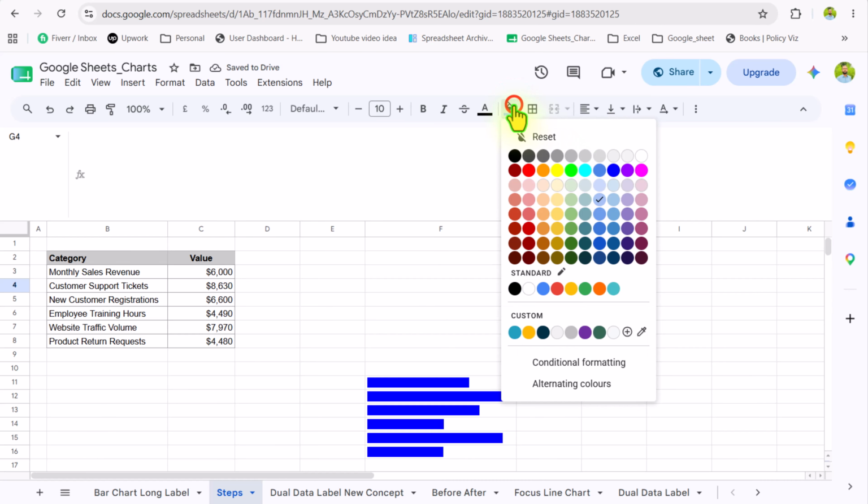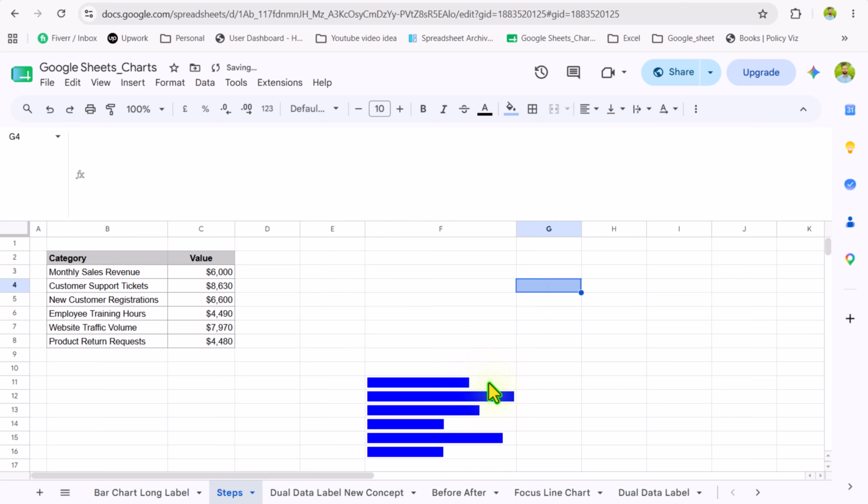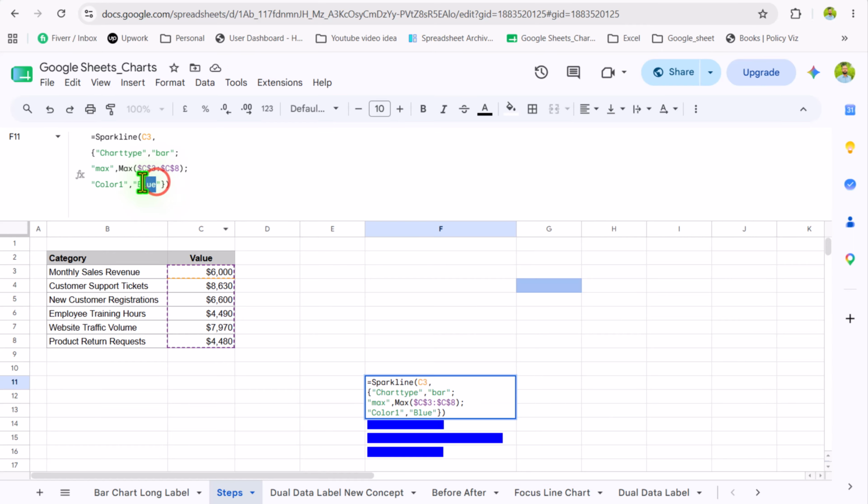Now click again on fill color, plus button, and now simply copy the hex code, hit Ctrl C, hit OK, and now click on sparkline function again. Instead of this blue, simply remove this one, hit Ctrl V to paste a hex code, and now simply hit enter. And now I will drag this formula till the end of my data sheet.